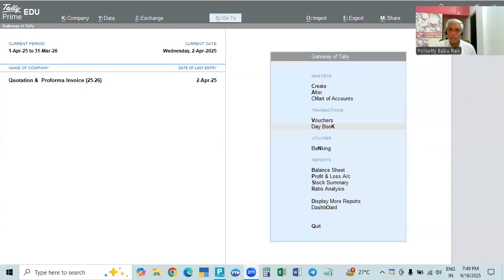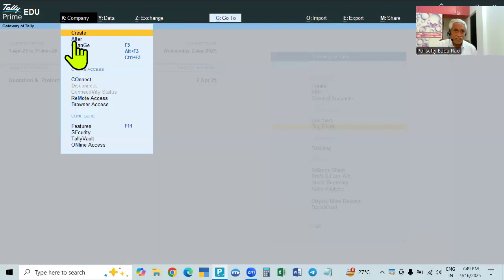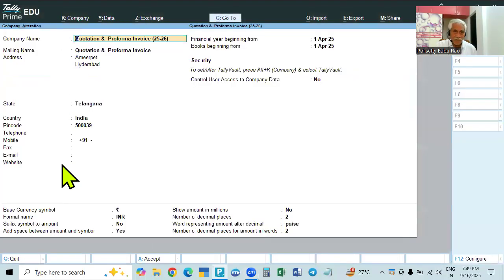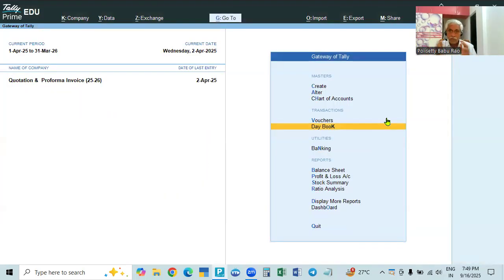Then we enter Tally, and you will see how this is done. Here, for quotation and proforma invoice, a single company is created. If you go to Alt K and the company page, you can see all the details, and in F11 features, everything is completed, just like for quotation. Now we have to prepare and issue the proforma invoice. With a quotation, if you give it, they will order the goods if they like.